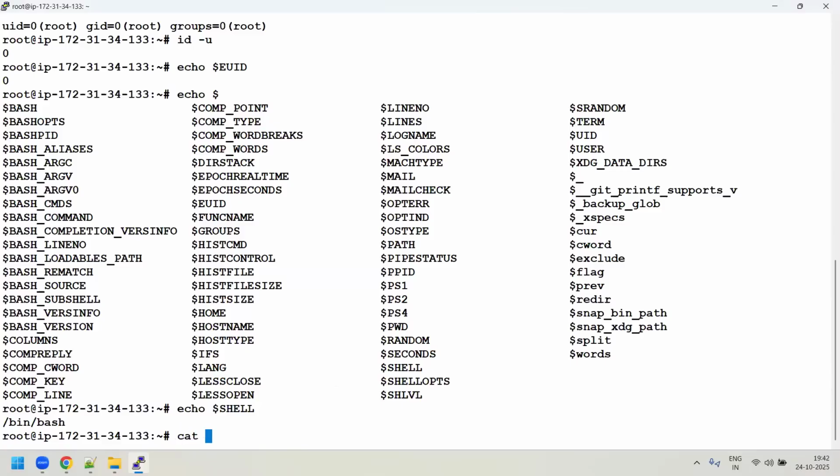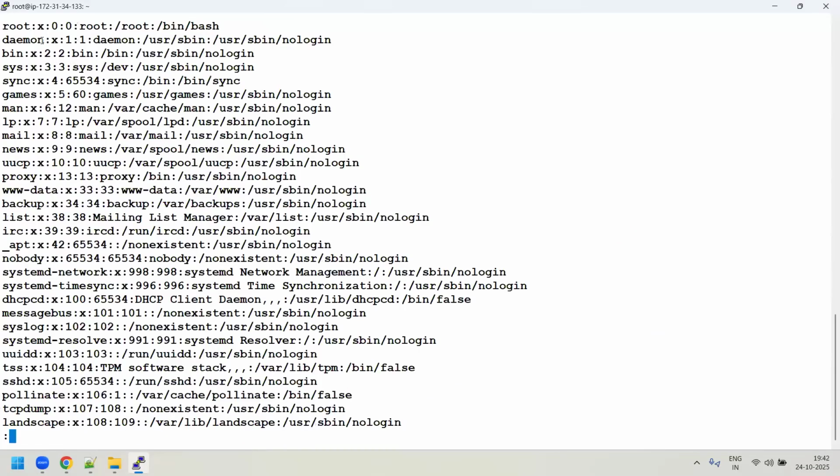Now, here, when I do a cat /etc/passwd and pipe it to less, you know about the pipe symbol, right? The less command will show the output in a page-wise manner. I can either say less or I can even use more. So let me use less for now. When I do a cat of /etc/passwd piped to less, you can see that it opens that file and shows it in a page-wise manner.